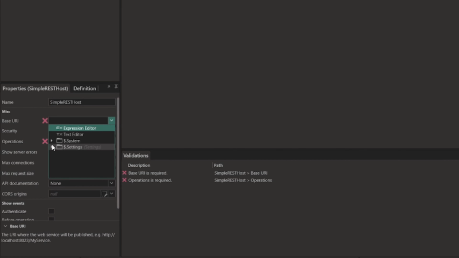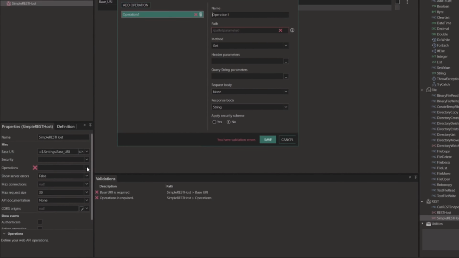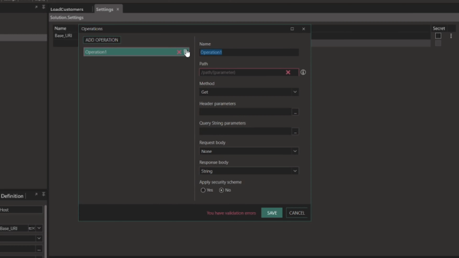In order for somebody to call our REST host, we will have to set up operations. To do this, click on the ellipsis next to the operations field, and now you'll be greeted with a new window. On this window, click on Add Operation.